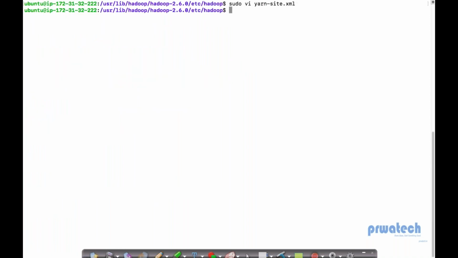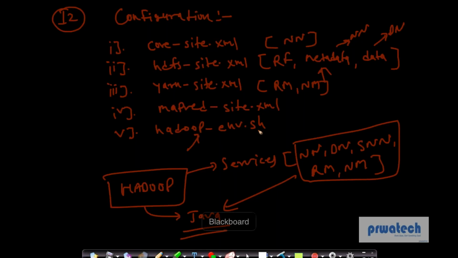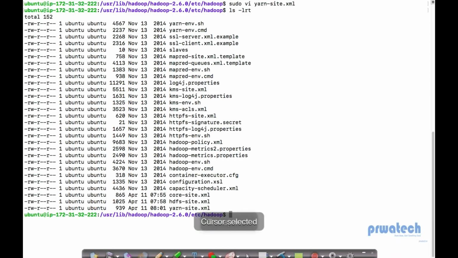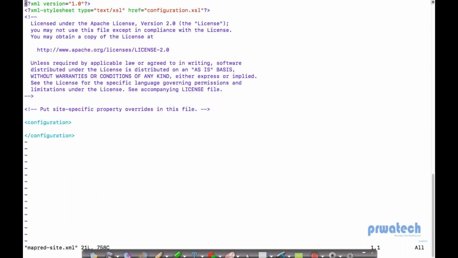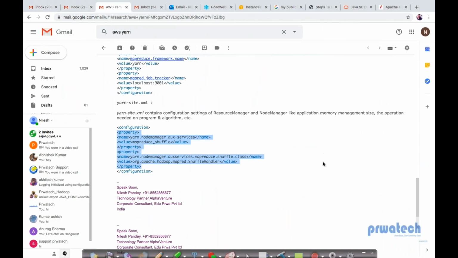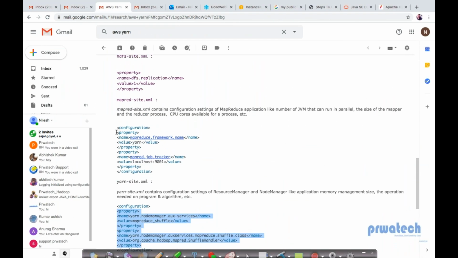Save this file. Sudo vi, and MapReduce is not there. This XML file is not there, mapred-site.xml. So I'll rename it: mv mapred-site.xml.template mapred-site.xml. So I'm trying to remove this template. Now I'll open my mapred-site.xml. Read again the property from here. So get the values of MapReduce and read this property.